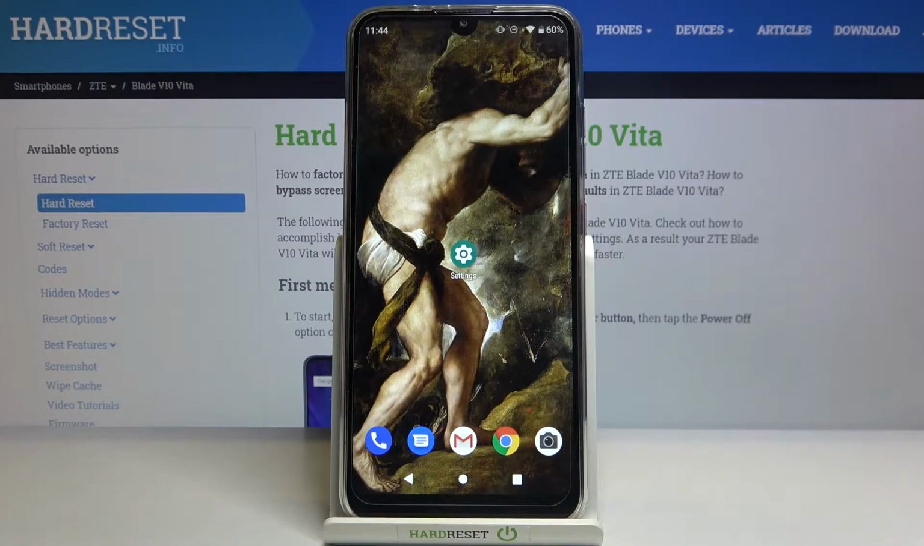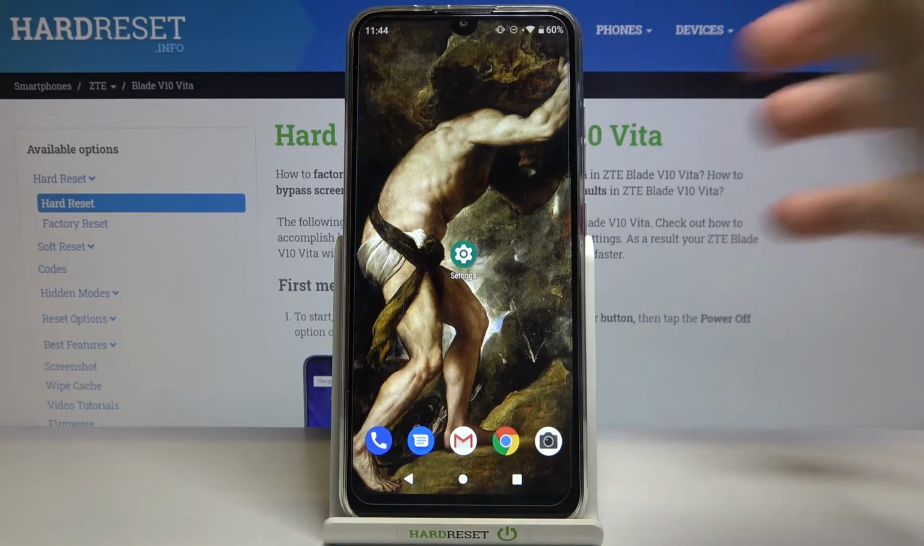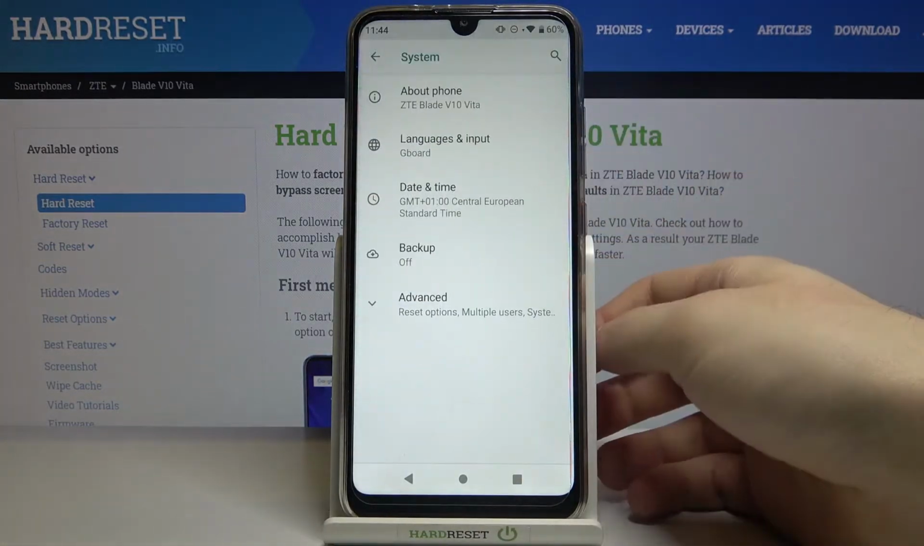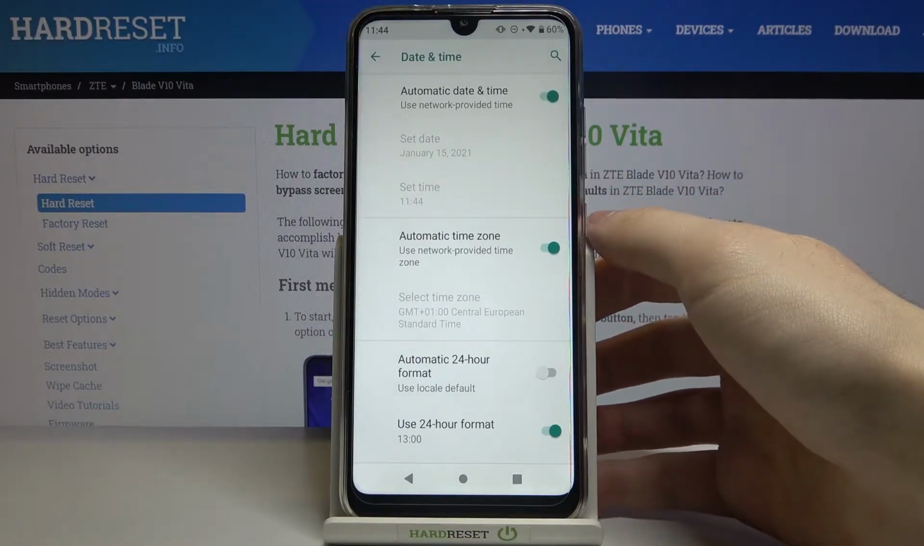Here I have ZTE Blade V10 Vita, and today I'm going to show you how to change date and time settings on this device. So first of all, you have to open settings. Next you have to enter system section, go to the date and time.